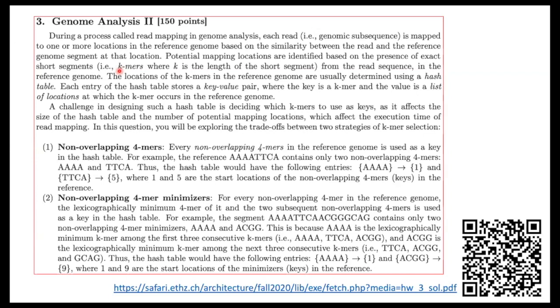So if it is 4, then we replace the k with 4, for example. These short segments we extract from the read sequence, and if they exist in the reference genome, then we have some insight about these potential locations. The locations of the k-mers in the reference genome are usually determined using a hash table. So the hash table here will be used as one type of index data structure. There are other alternatives, but in this question, we will be using a hash table.